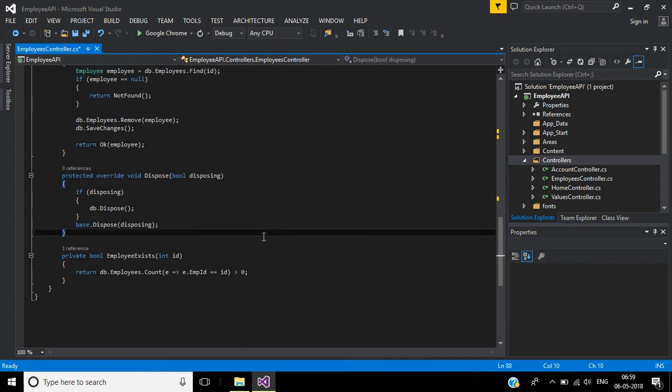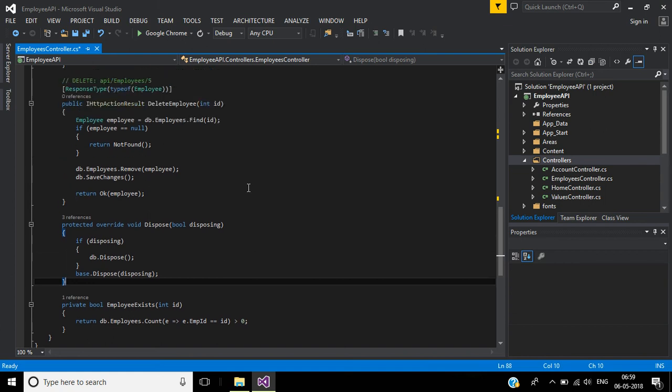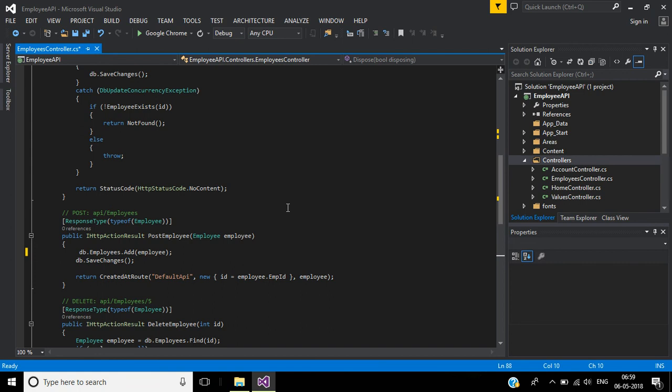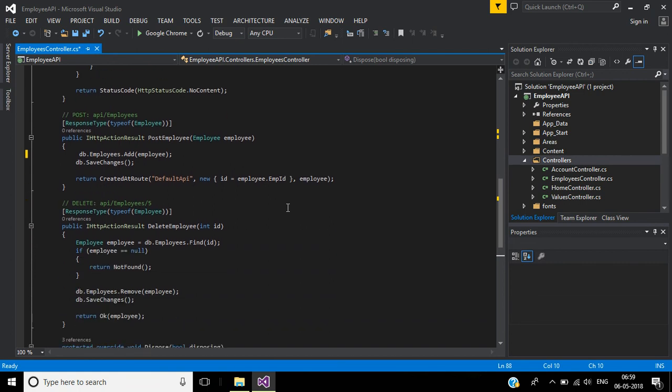At last, the overridden Dispose method. The Dispose method is called when the system is going to destroy the objects. This method gives an opportunity to release resources that we have used in the employee controller. Now we have implemented all CRUD operations in this web API project.